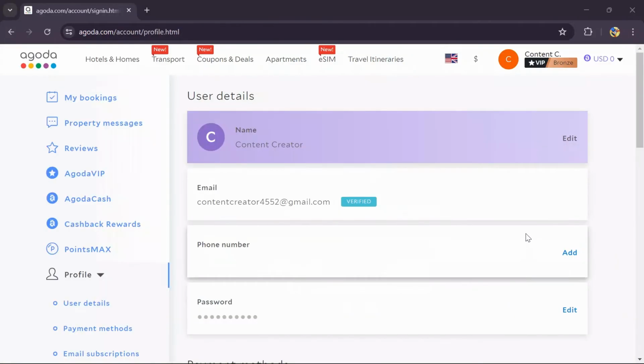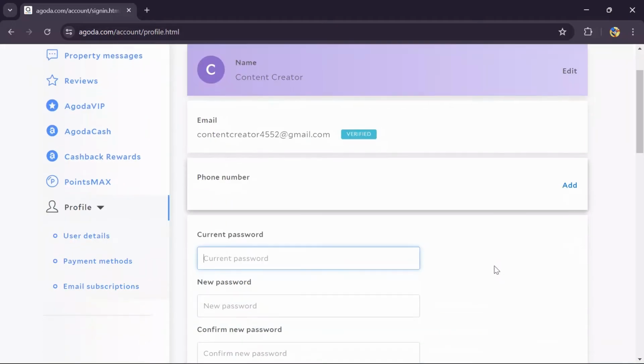After tapping the profile option, this option will appear. Now in here, you will get to see this password option down here. You just simply have to tap on this edit button in order to change your password on Agoda. Just tap on the edit button and you have to enter your current password in this upper box.